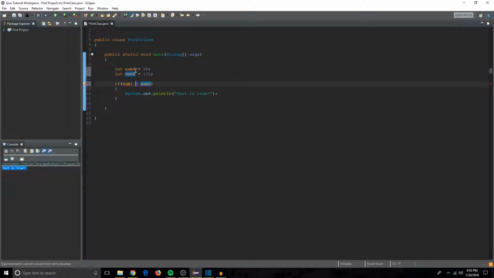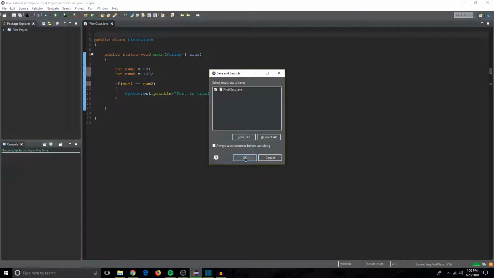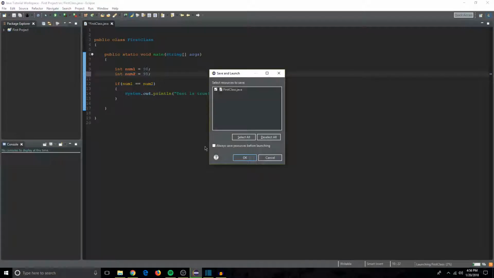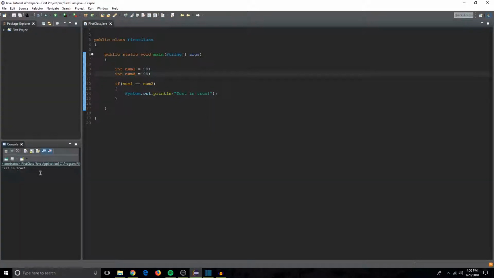A single equal sign in Java is known as an assignment operator. Now if you put two equal signs, that is a test for equality. So now if you run this, nothing will happen because num1 does not equal num2. Now if we made this 98 and then clicked run, test is true. So it's all based on the equal signs, and then if the numbers equal each other.